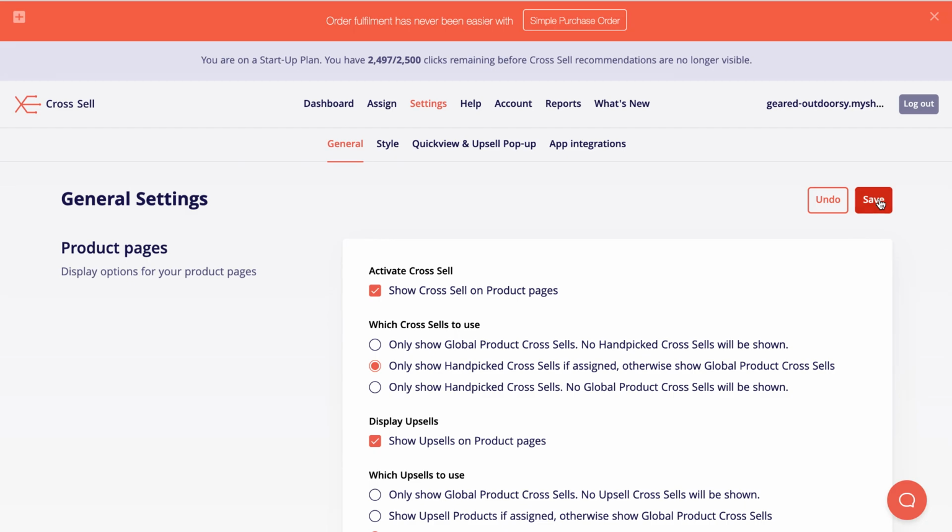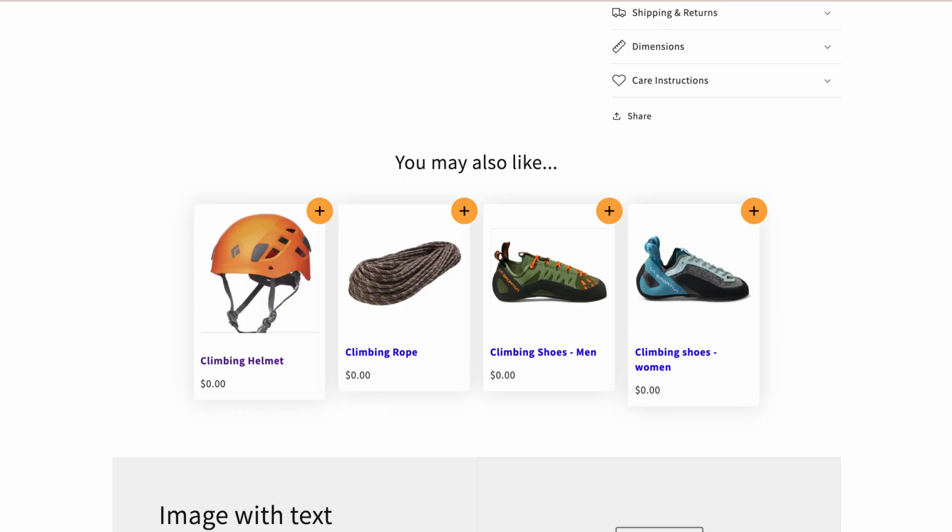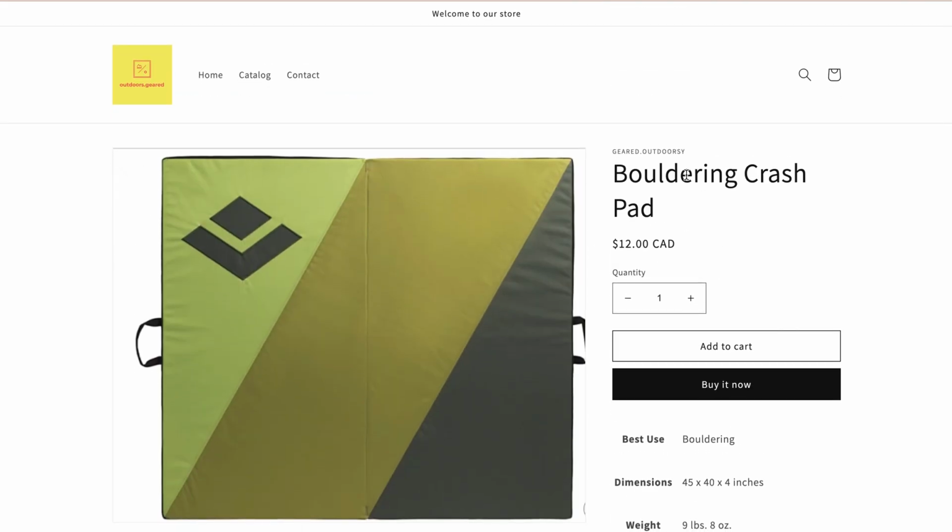Make sure to save your information. And you should be seeing your cross-sells reflected on your store, on your product pages.